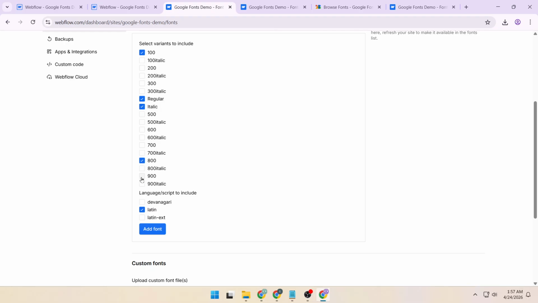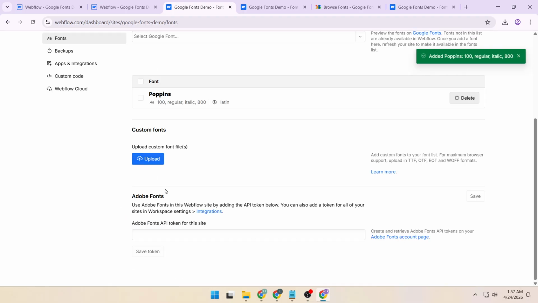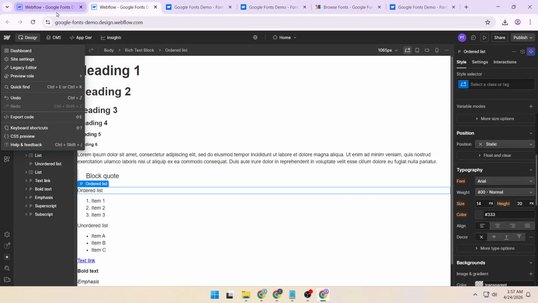Leave languages and scripts at their default settings. Then click Add Font at the bottom of the Google Fonts section. You will now see that font listed in the Google Fonts area with the variants you selected. Switch back to the Designer tab and refresh the page.